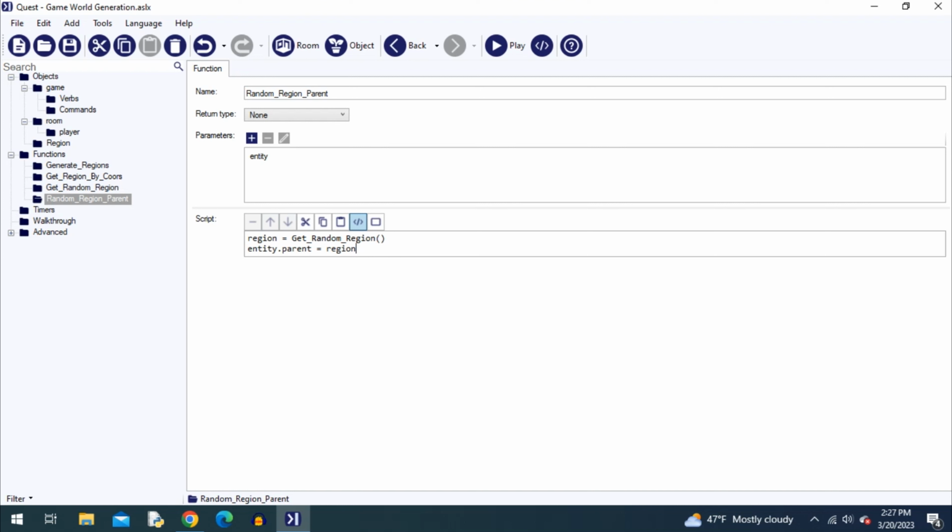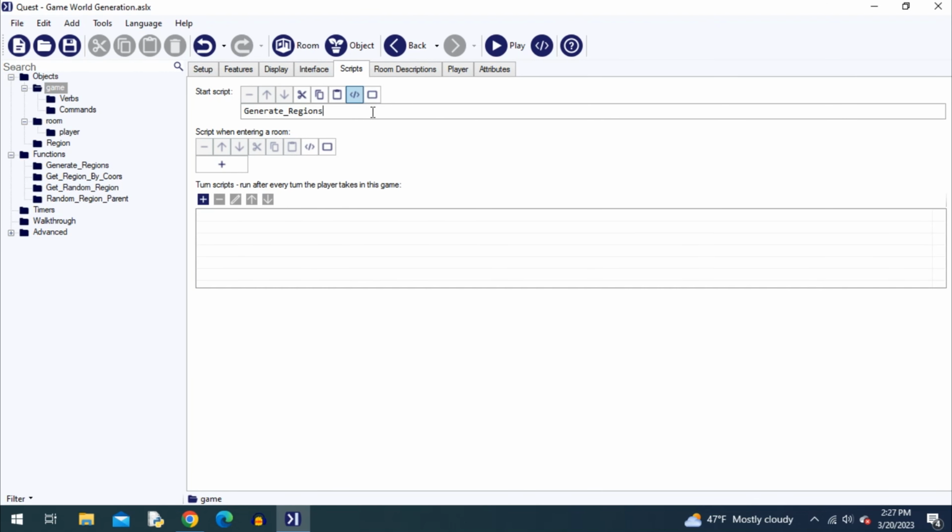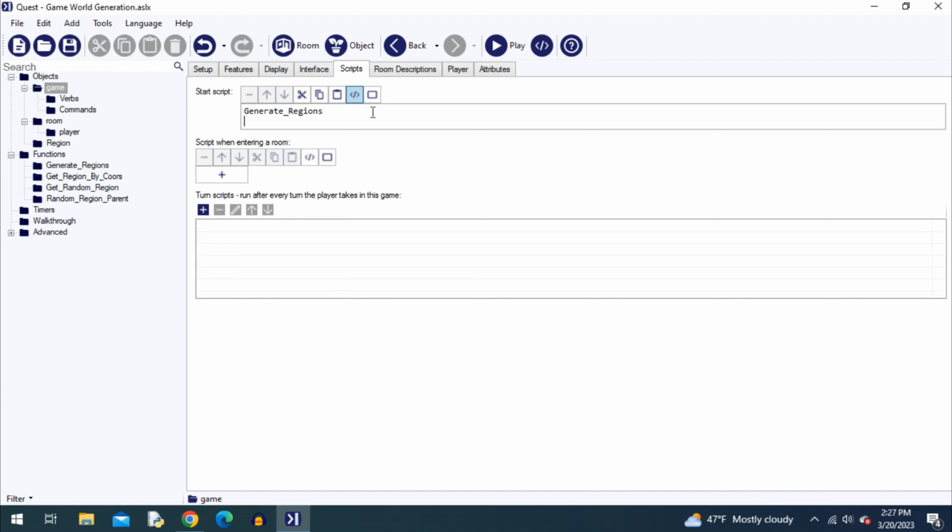And so now we need to add this function to the game start script. So click game scripts and just add it underneath generate_region. So random_region_parent, and then pass in the player object.